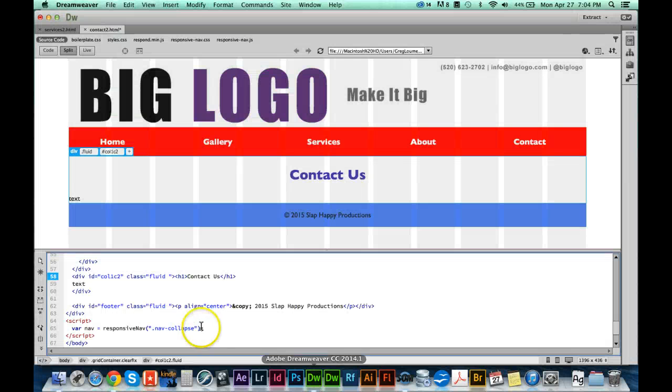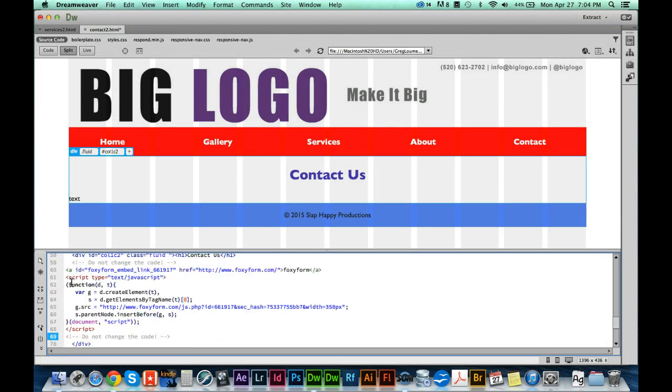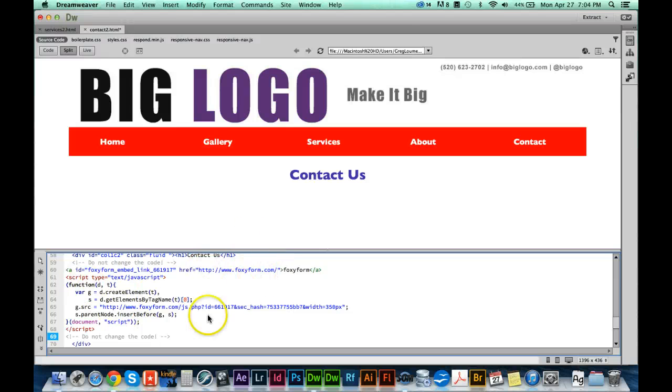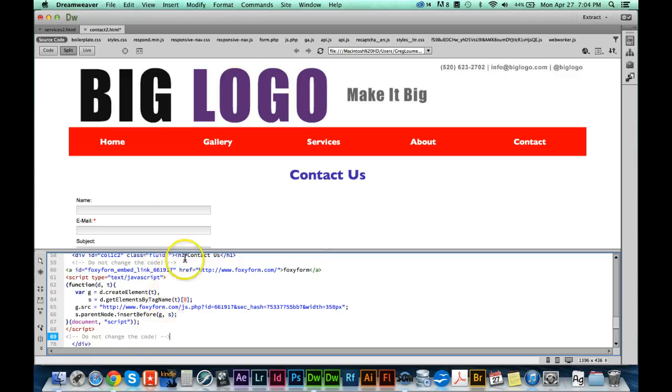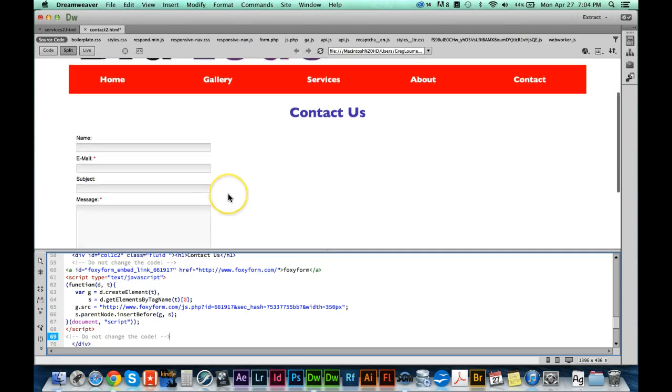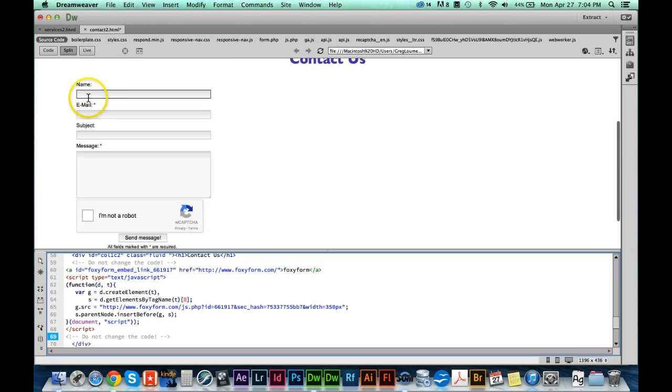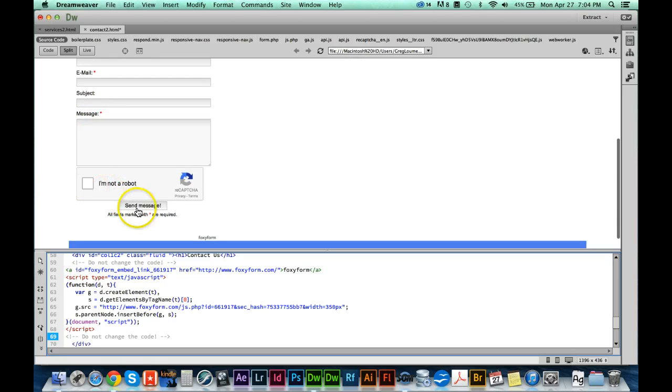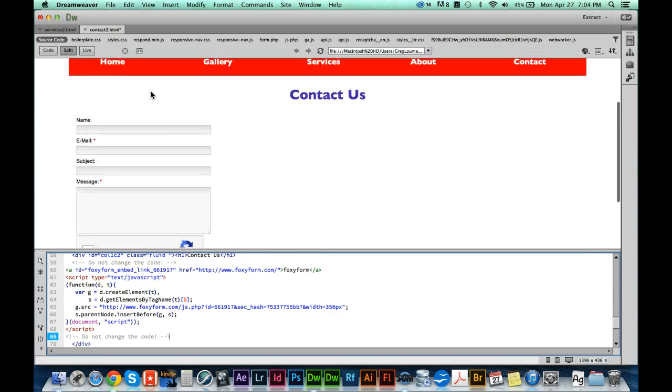and then you go back to Dreamweaver, and right here where I have this word text, you paste it in. You're not supposed to change this code at all because it's got JavaScript and everything in it, so you can just leave it like that. But look, it has already made the form where you put your name, your email address that's required, subject, and the message. It's got a CAPTCHA, and then you click that, and it sends it, and it works. It's got a little Foxy Form advertisement down there too.